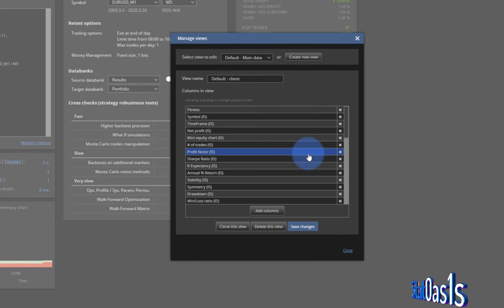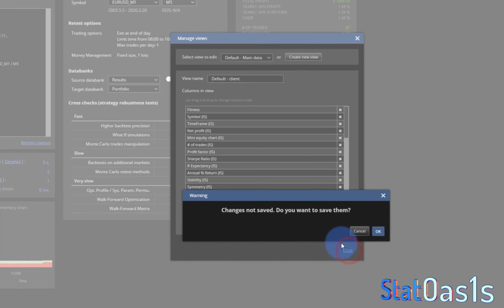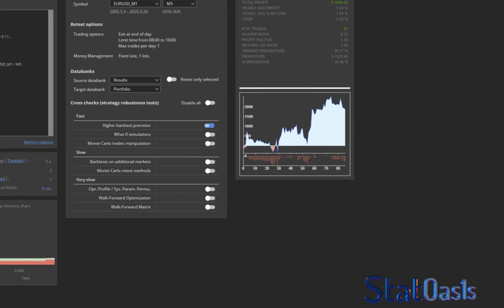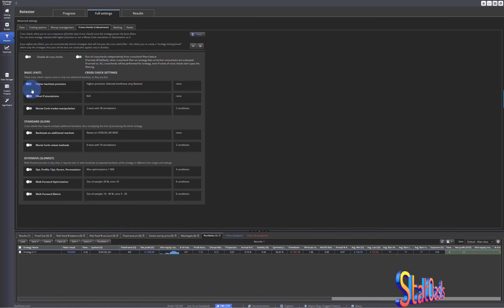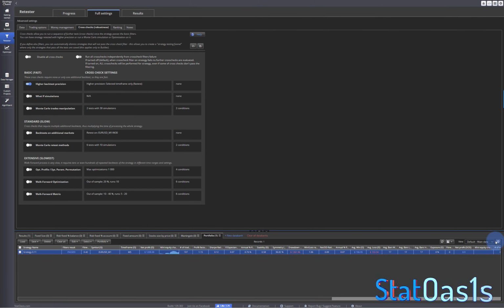What I want you to focus on is this. We are testing the higher backtest precision. All the variables that are available in Strategy Quant X are divided on these. So for example, currently this view is the main data, yes? That view does not show me the result of this backtest. Yes, it's here, but you can see it's exactly the same, which is what we meant to do.